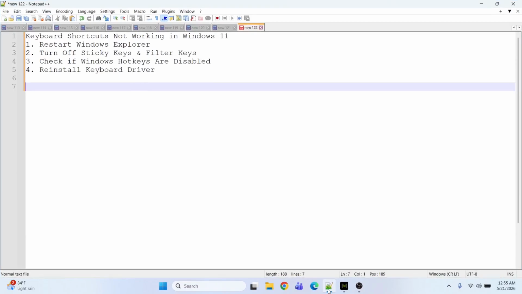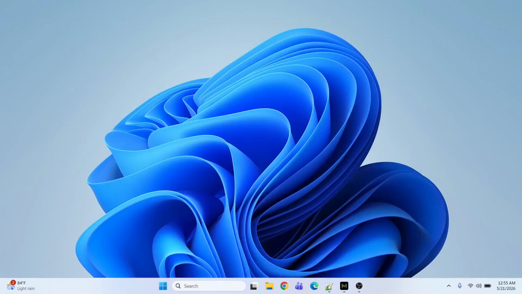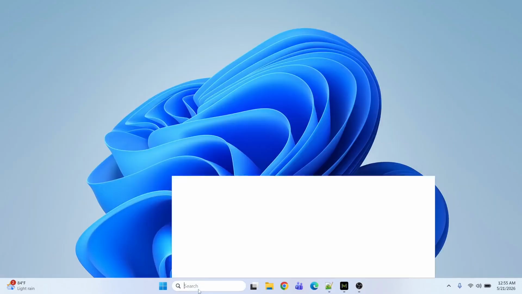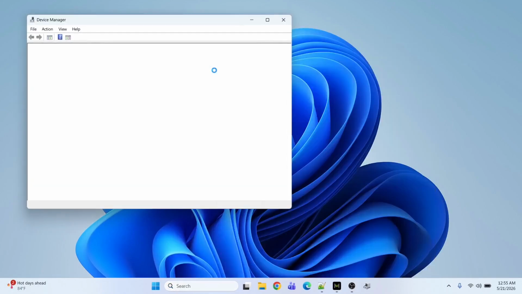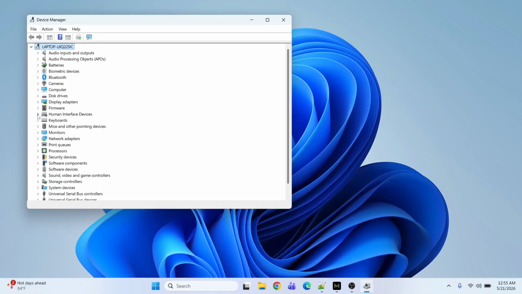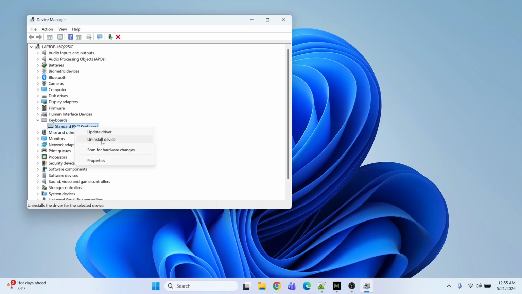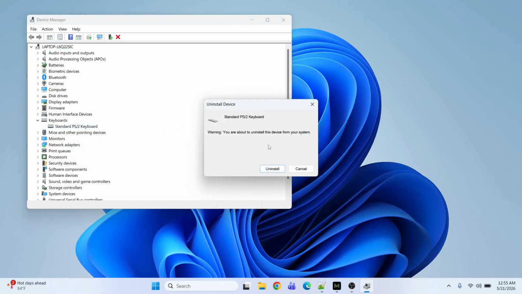Okay, now if everything is done and the issue is still not resolved, what you're going to do is reinstall the keyboard driver. For that, we will open the Device Manager, and then I will go over here and look for the keyboard driver. This is the keyboard driver. So I will just right click, click uninstall, and then click uninstall again.